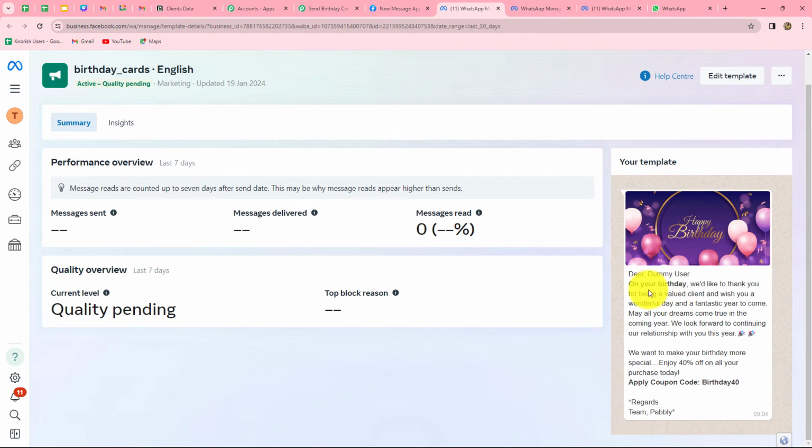And the content is: Dear dummy user, on your birthday, we would like to thank you for being a valued client and wish you a wonderful day and a fantastic year to come. May all your dreams come true in the coming year. We look forward to continuing our relationship with you this year. We want to make your birthday more special. Enjoy 40% off on all your purchases today. Apply coupon code birthday40. Regards, Team Pabbly.